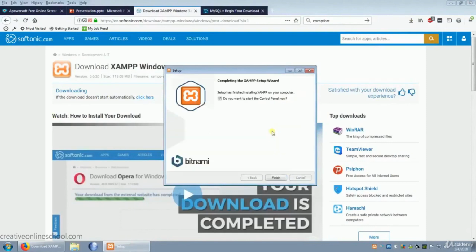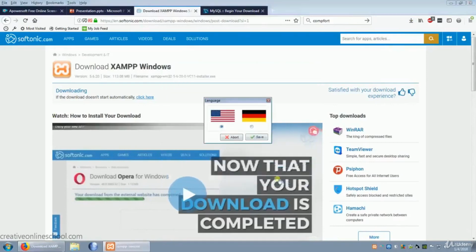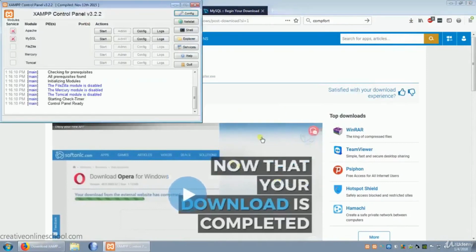Once that's loaded, it'll take you to the Finish page. And yes, we're going to go ahead and launch the control panel. It'll ask us to choose our language. And then you're going to see this easy to navigate panel. Let's go ahead and start Apache and MySQL. That's it. We actually have the prep work for a database already. And not only that, because we installed PHPMyAdmin, we have a way to see it.